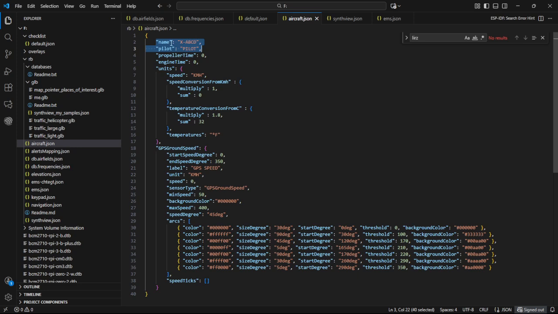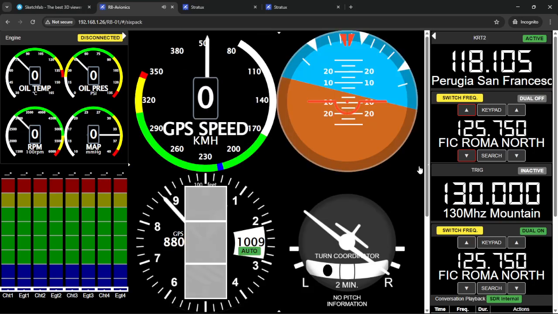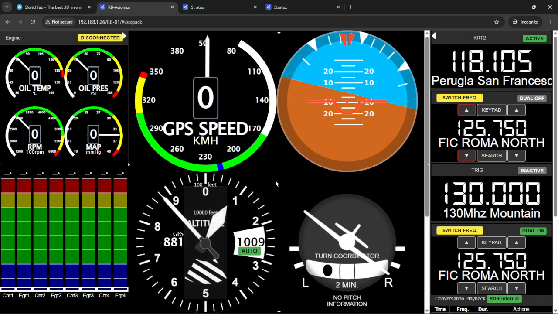So this is the name of the aircraft, your name, and the configuration of the speed arcs for color red, green, yellow, and whatever that you will find here. So you will have the name of the aircraft, the pilot name, and a lot of important stuff like the speeds that you can find here and other important information.